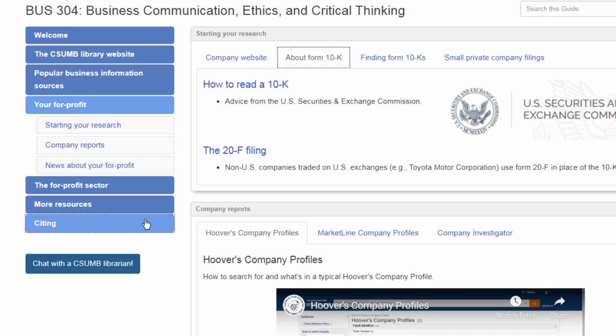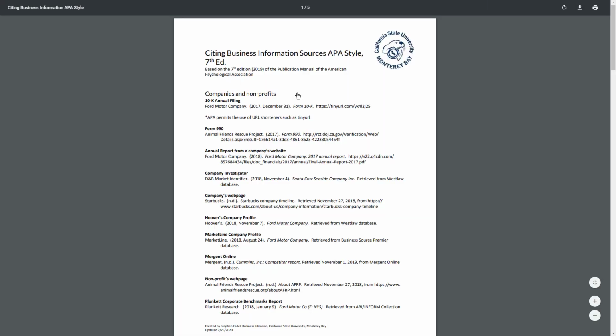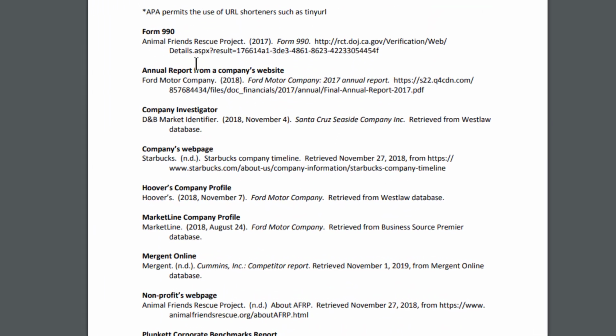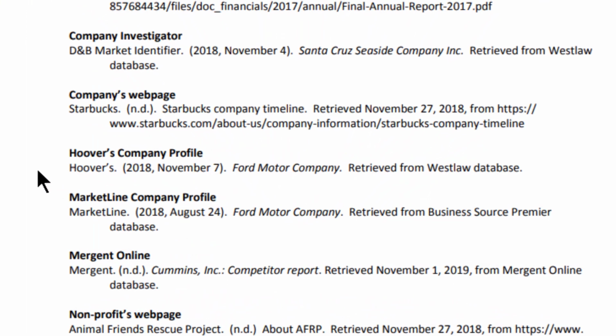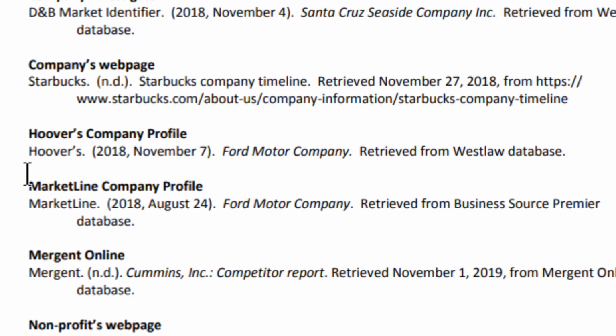I'm going to jump down to the bottom and click on this Citing tab. I wanted to make sure you are aware of that. You will need to cite a number of different resources, and here you'll find the Citing Business Information Sources PDF document. So if I click on this, it will provide examples of how to cite different business information sources in your reference list.